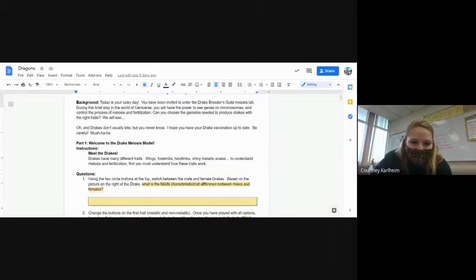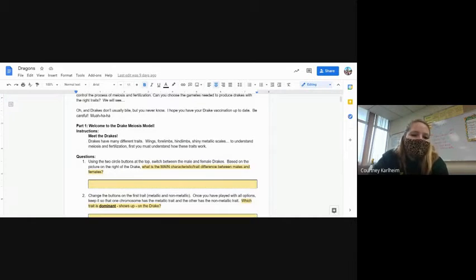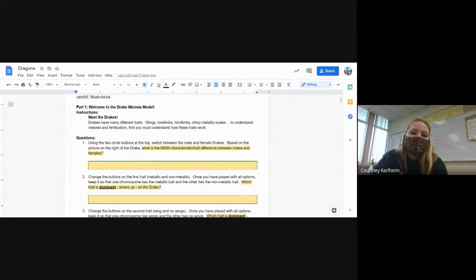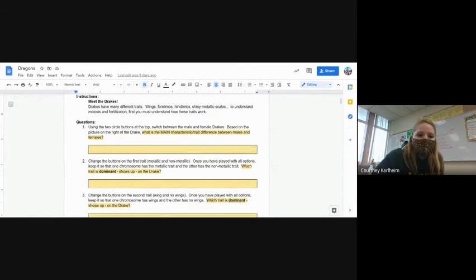Be careful. All right, so your first task is part 1. You're gonna meet the drakes. So the dragons have many different traits, things like wings, forelimbs, which are like the arms, hind limbs, which are the legs, shiny metallic scales, and a nose horn. I forget what it's called. A nose spike, that's what it's called. So to understand meiosis and fertilization, first we're going to understand how these traits work. So I just ask you questions to follow along.